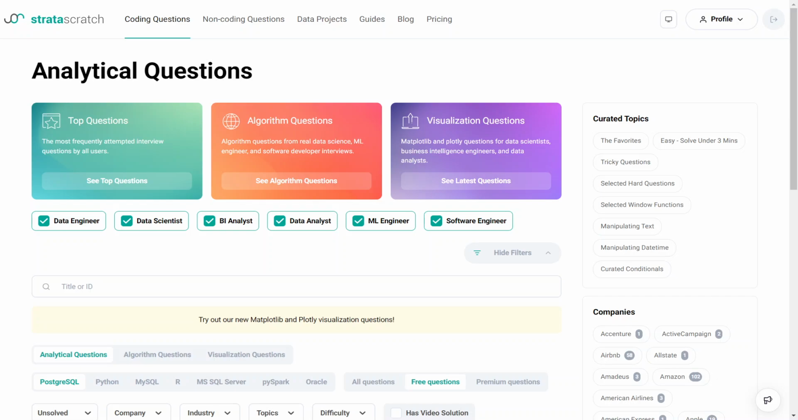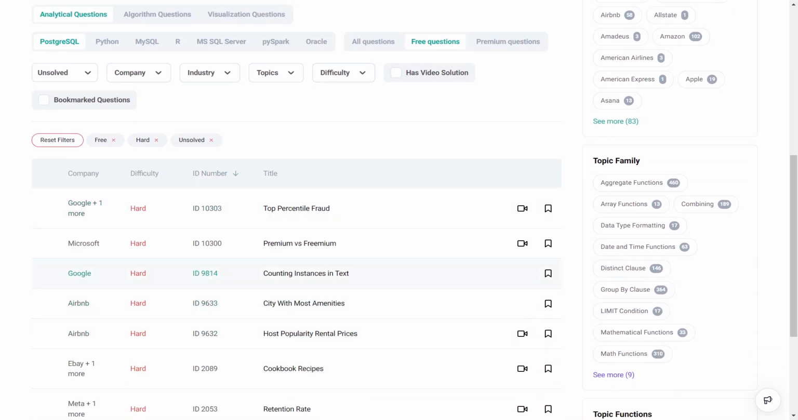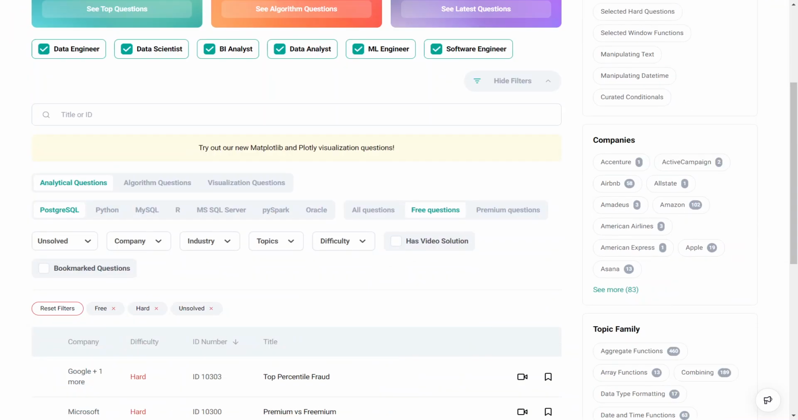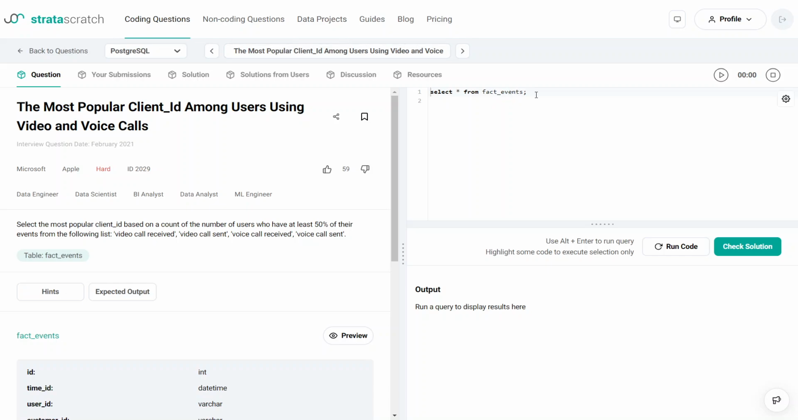Let's get started. Today I'll try to do a hard problem, or at least what Stratascratch designates as hard. Let's try Apple. I don't think I've done any questions from Apple yet, so let's try that out. And as usual, I've not looked at this beforehand, so I'm seeing this for the first time. And I'll start a timer. Because this is a hard question, I'm going to try and do it in under 7 minutes.